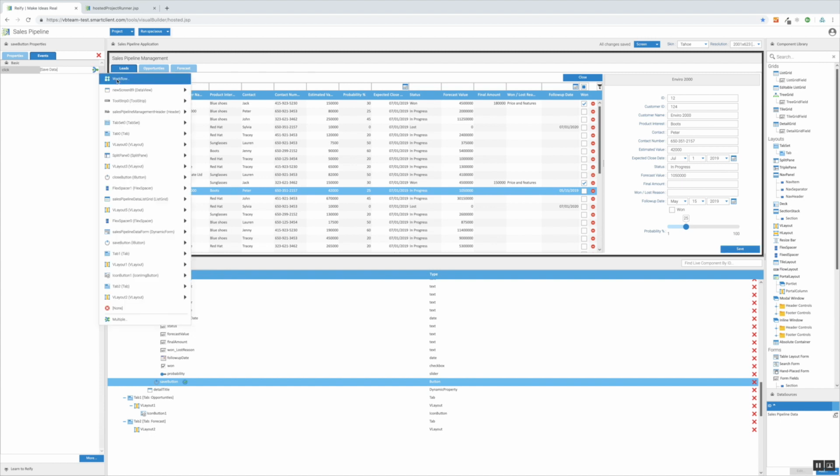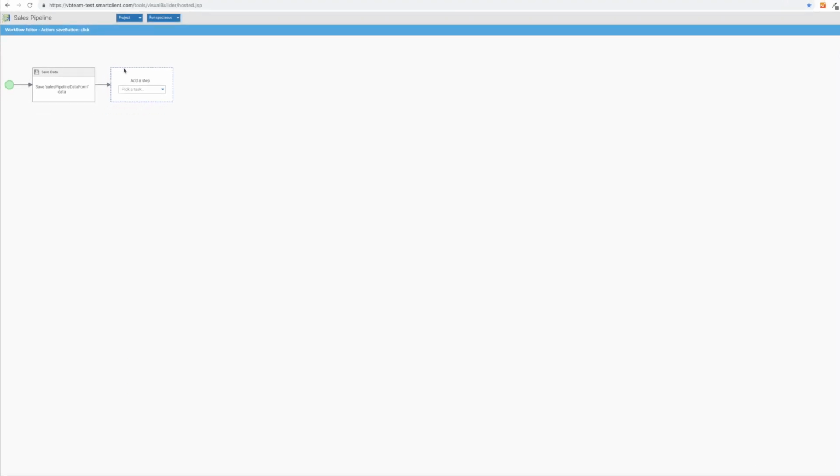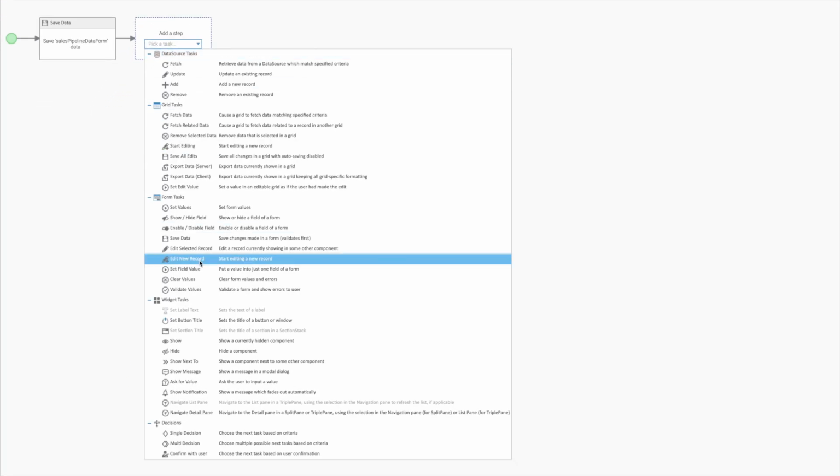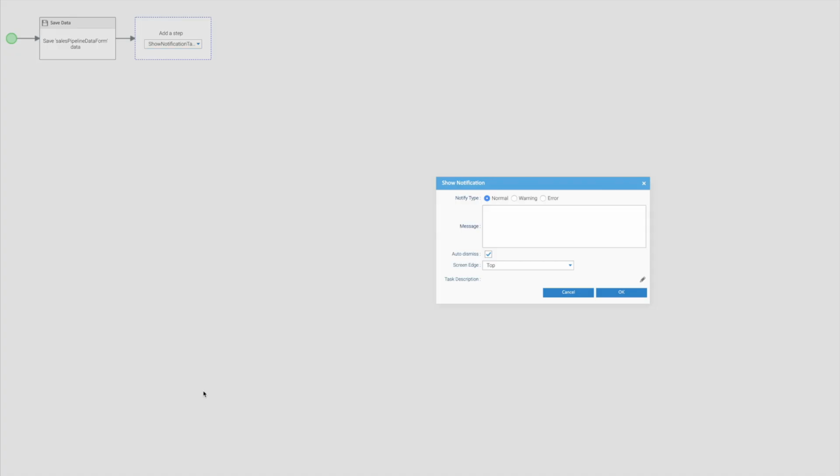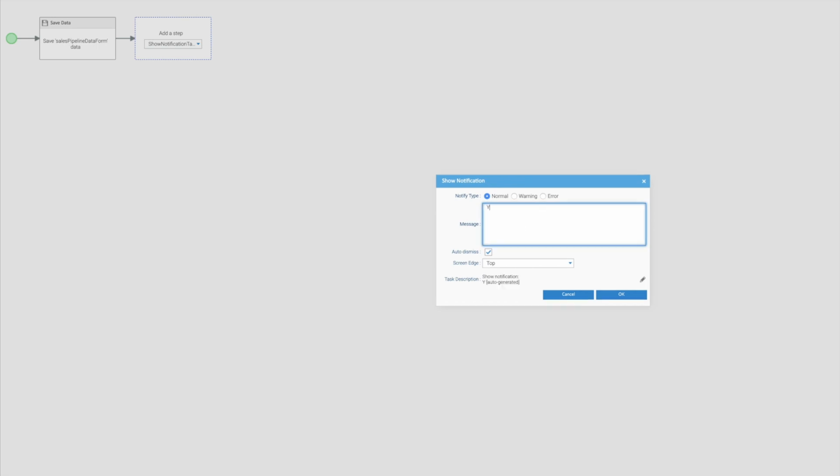For more sophisticated actions, you can create a multi-step workflow that can take different actions depending on data or user choices.